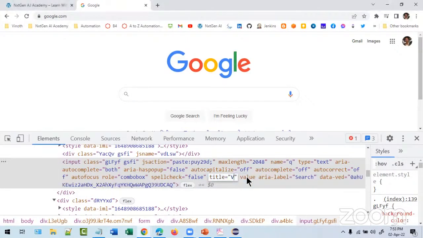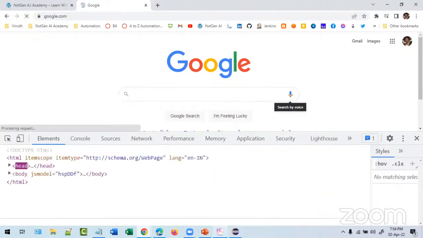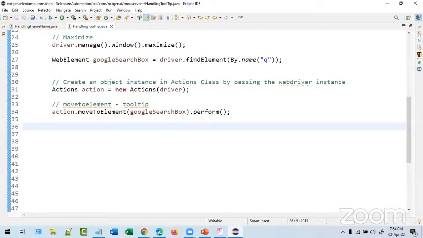Now I will see. See, it changed from search to Vinoth. So whenever there is some change in the title attribute, automatically it will show here. So again, validating the tooltip message.